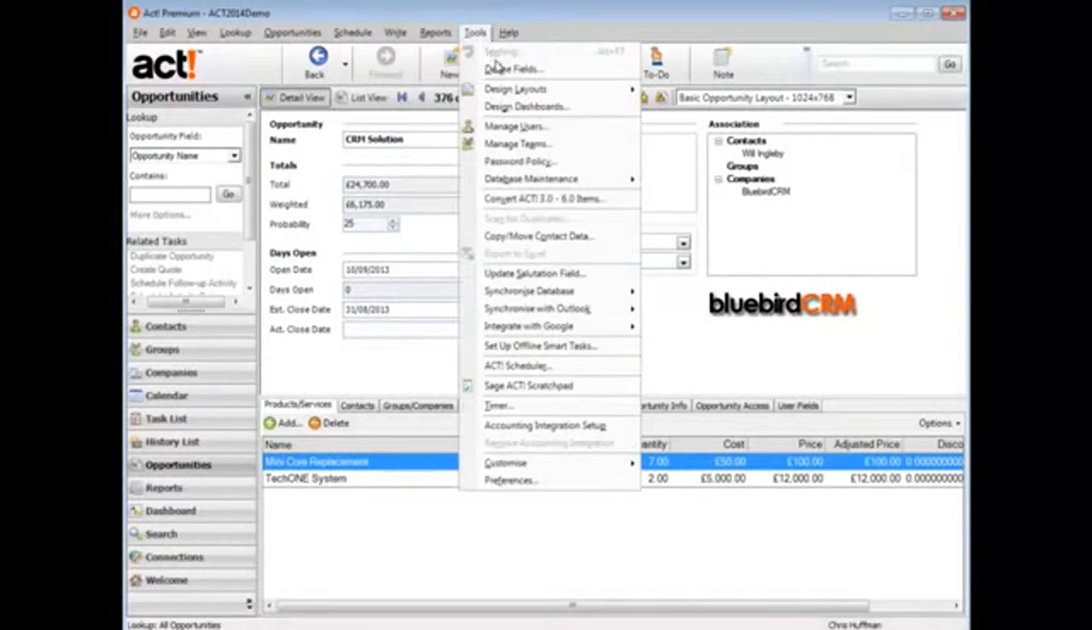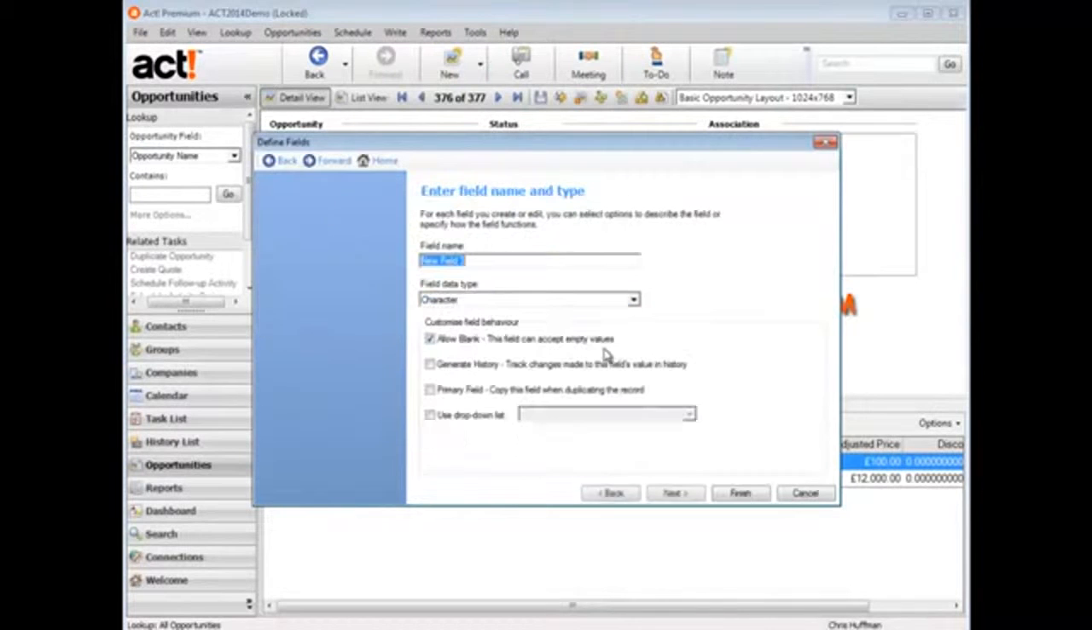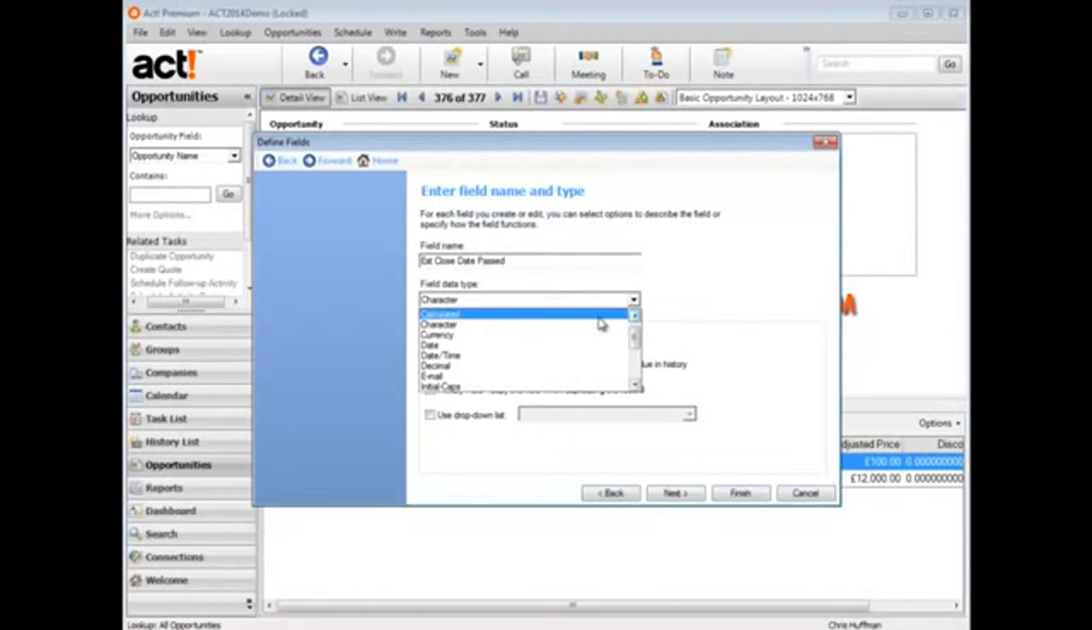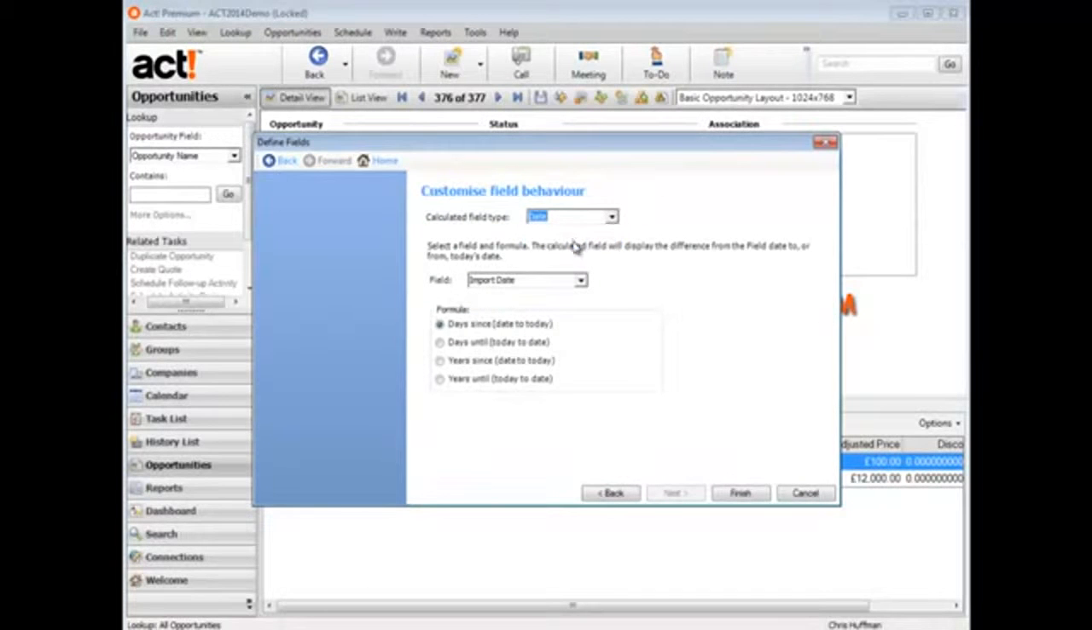So again, under the Tools menu, Define Fields, I'm going to create a new field called Estimated Close Date Pass. And again, let's set that as a calculated field. So this time we're going to use date, and the date that we're going to relate to is the estimated close date, and we're going to put in there days since. So we want the field to show how many days it has been since the estimated close date.